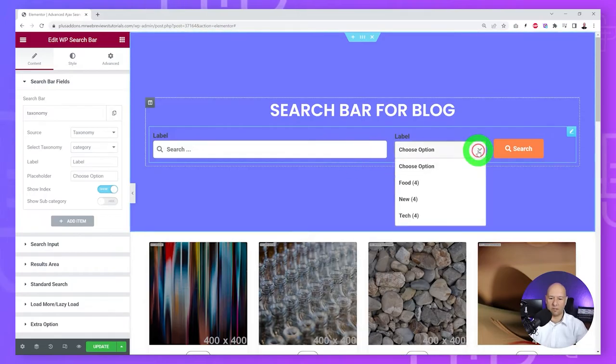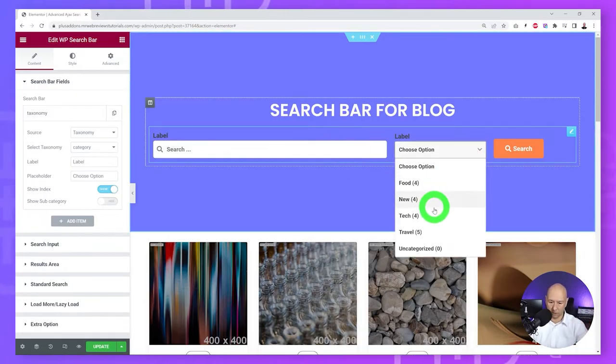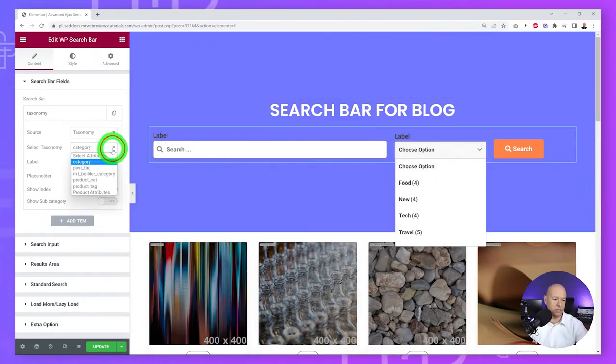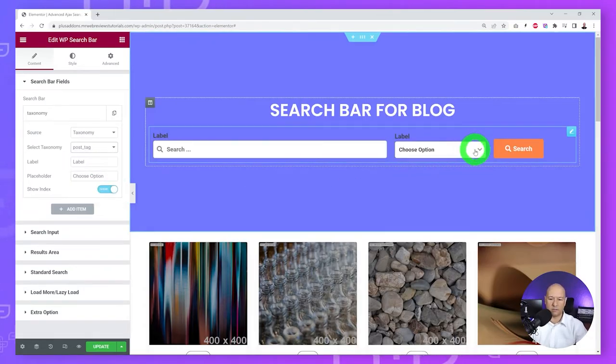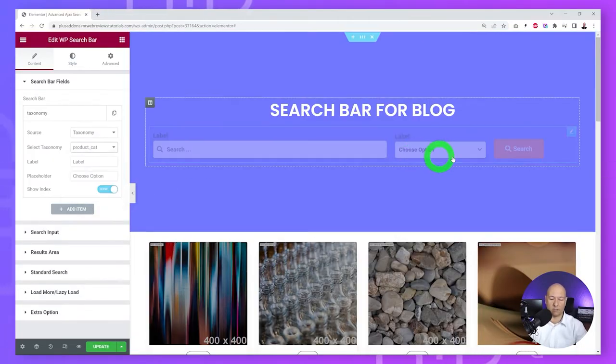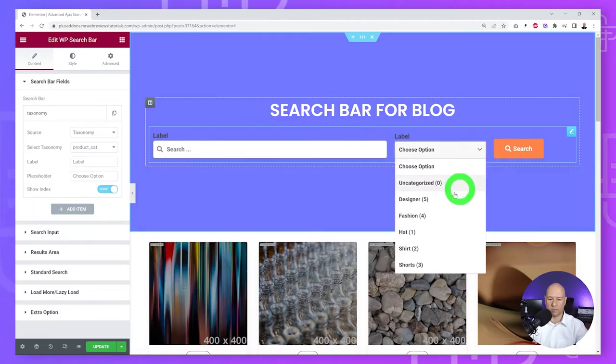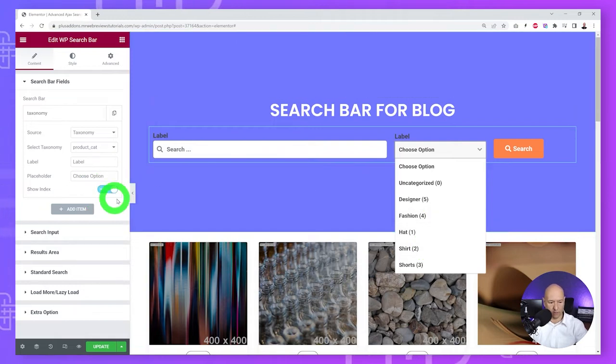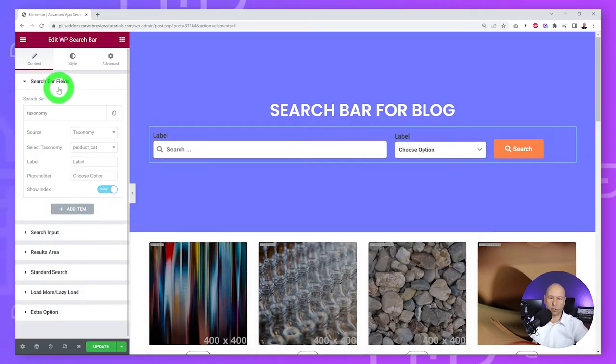And as you can see, if I click on this, you have all the post types categories displayed here. Again, these are your blog posts that you published. And then we have the same with tags. There you go. And we can do the same with our products or product categories if you have an e-commerce website. So as you can see, our designer, fashion, hats, shirts, and so on and so on. And again, you can show the cart or not here by using this toggle switch right there. And you can also add multiple items. So that's basically everything related to the search bar fields.